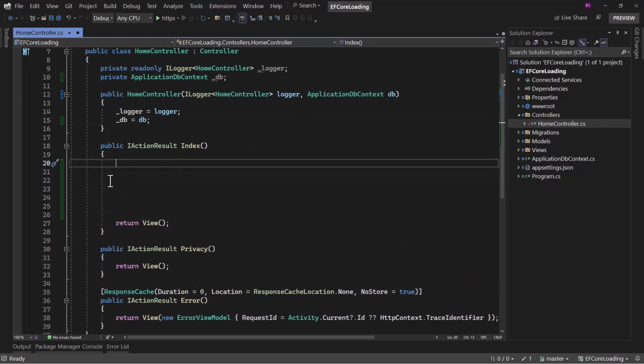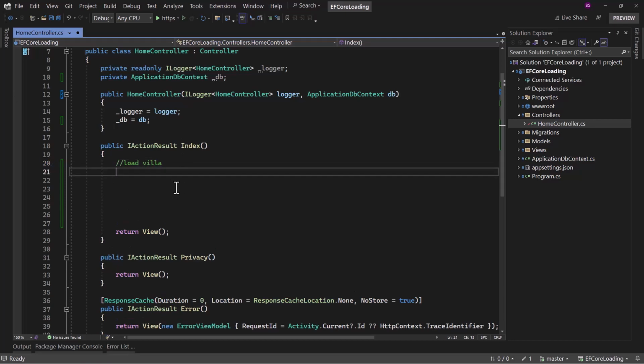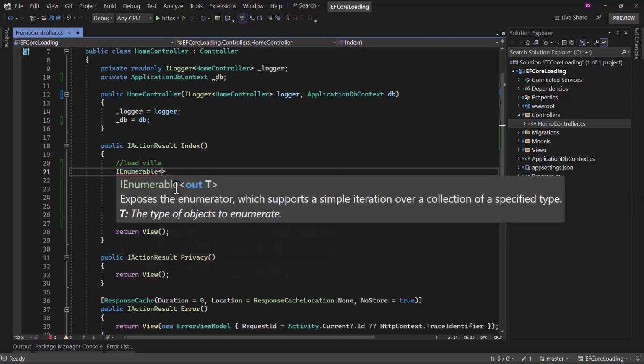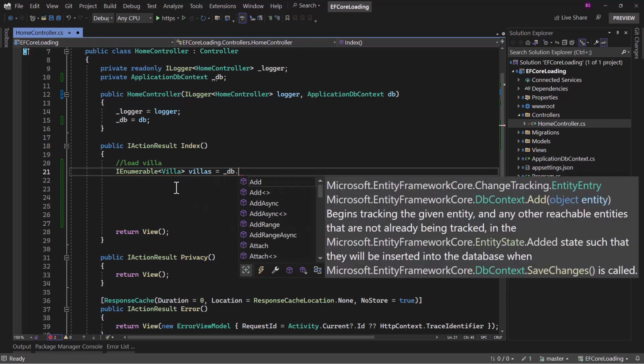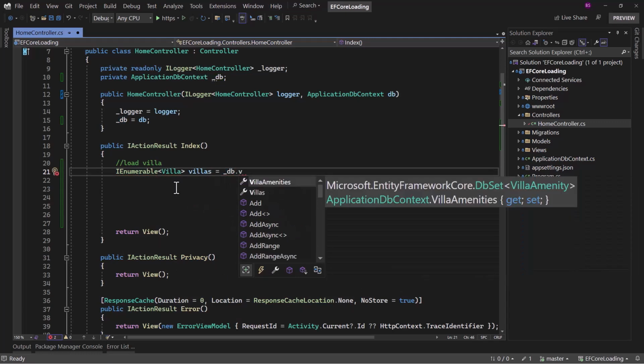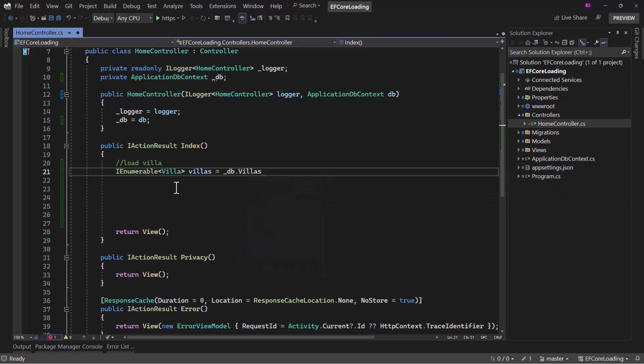Great. Initially, let's say we want to fetch all the villas that we have in our database. So we want to load all the villas here. That is pretty simple. The return type will be an IEnumerable of villa. Let me call that villas. Using Entity Framework Core, we can use the DB context, and there we have all the DB sets. If we say _db.villas, that will retrieve all the villas, and it will store that in the villas variable. It is simple as that.